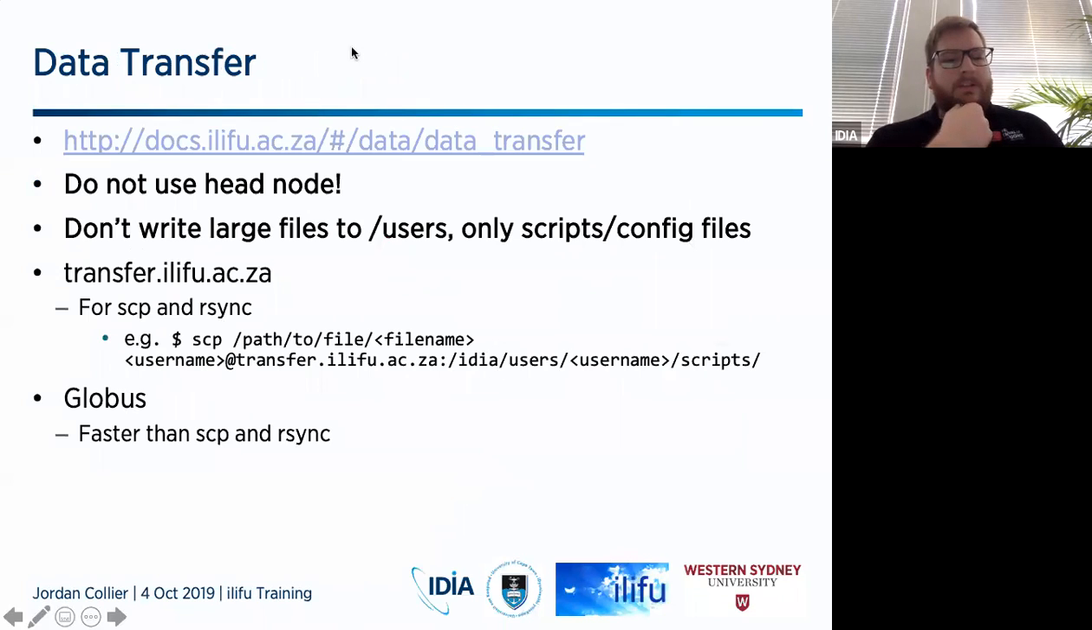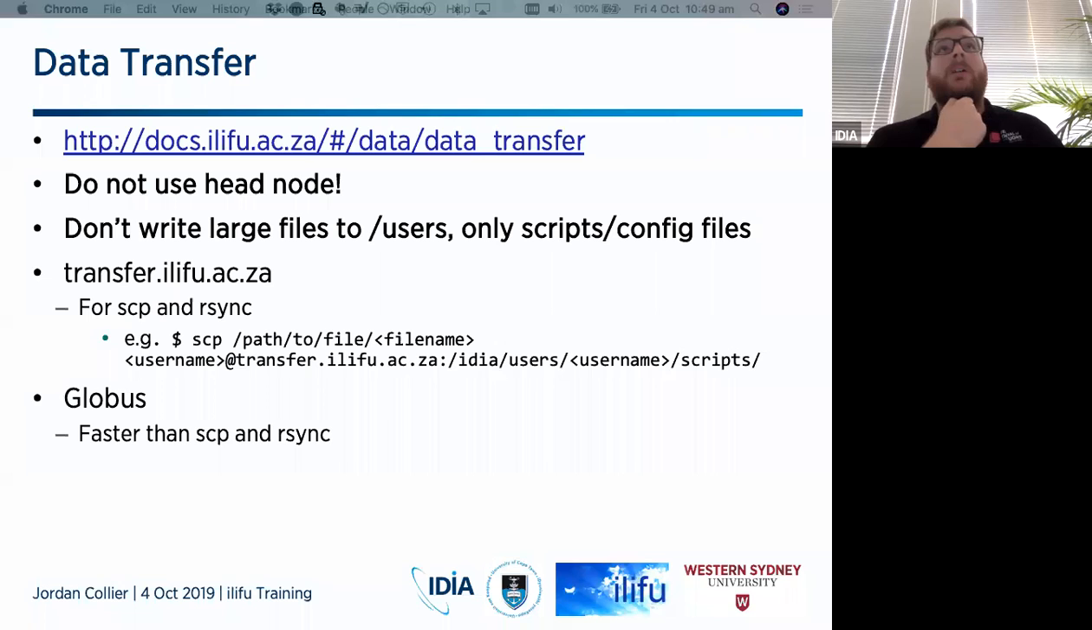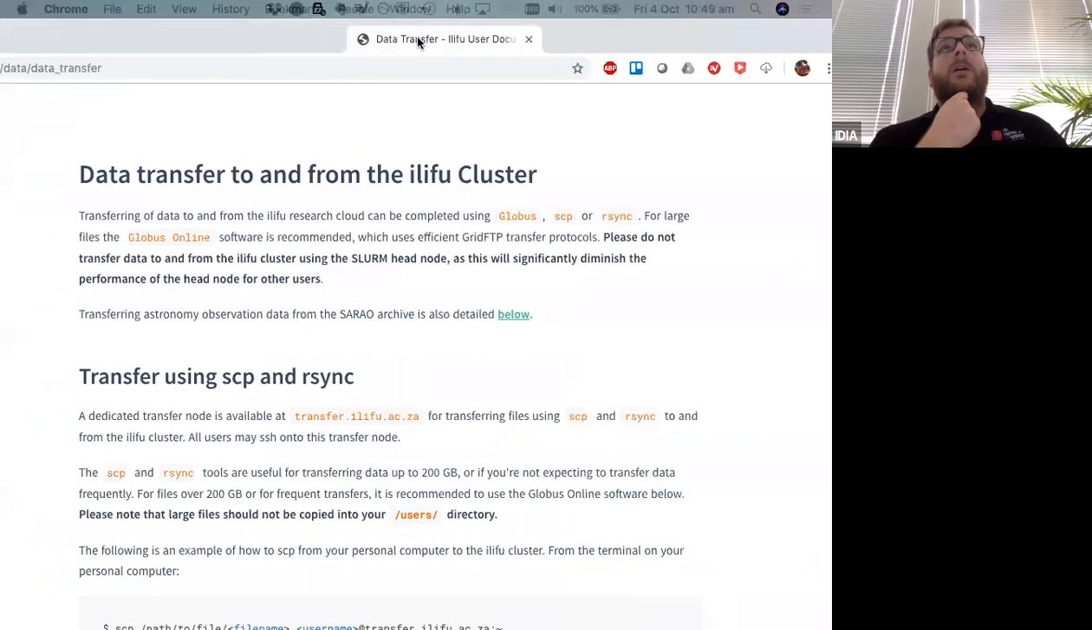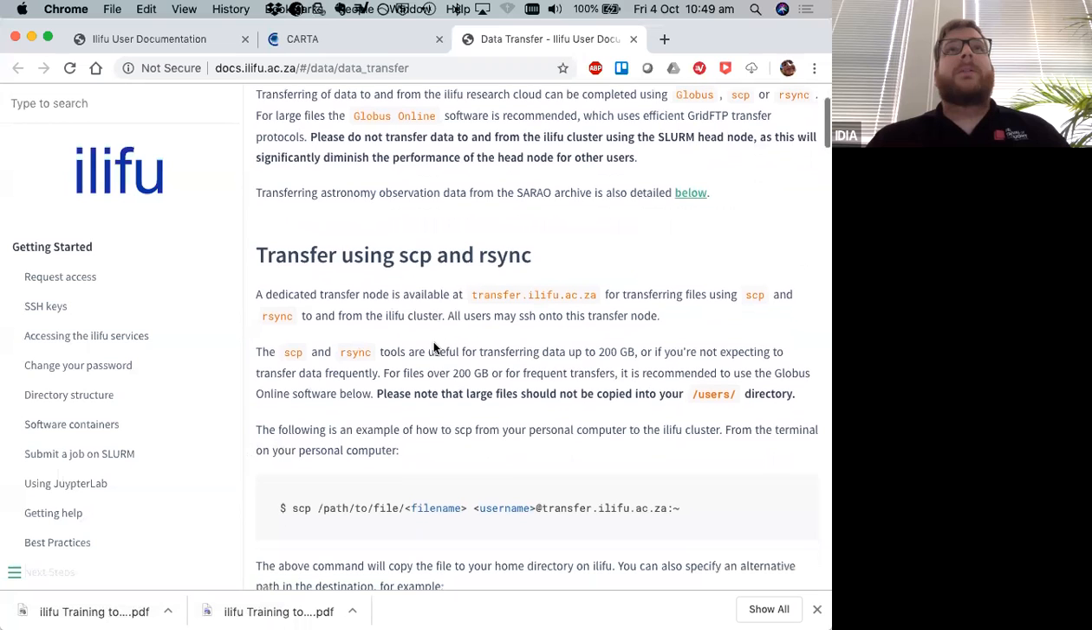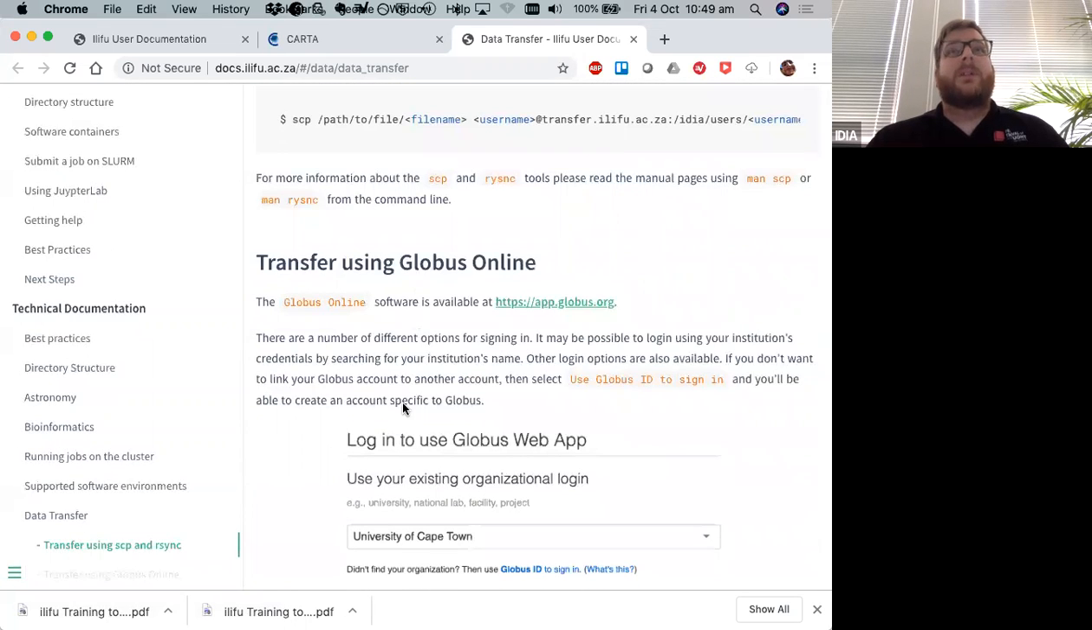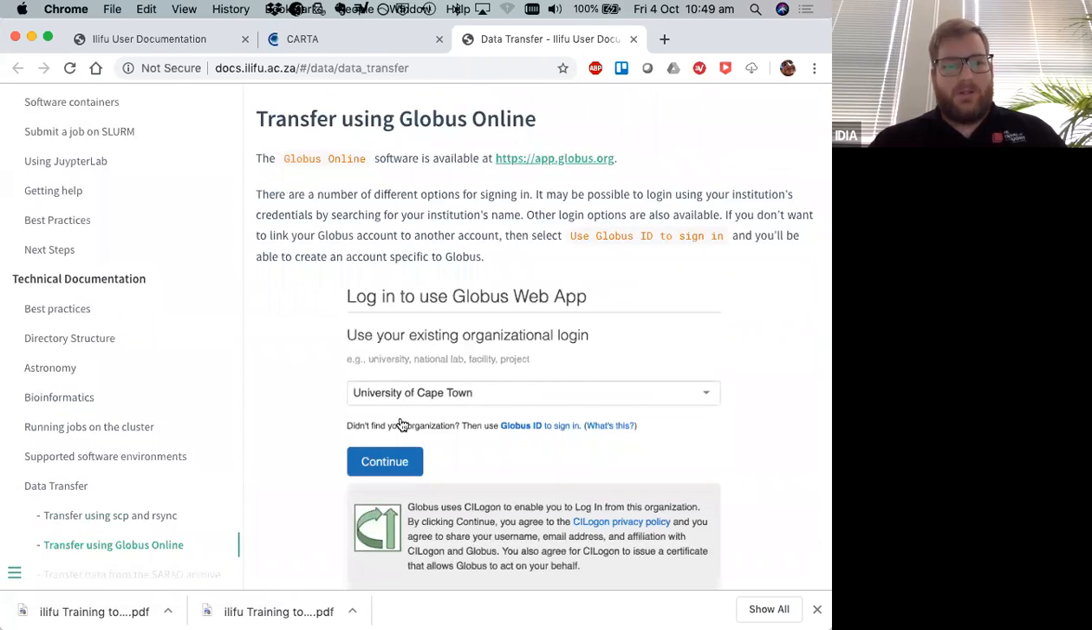So firstly, just to point you to the docs for the data transfer. This is on the same documentation website Jeremy presented. It goes through using SCP and rsync as well as using Globus. I'm going to be covering both of these.